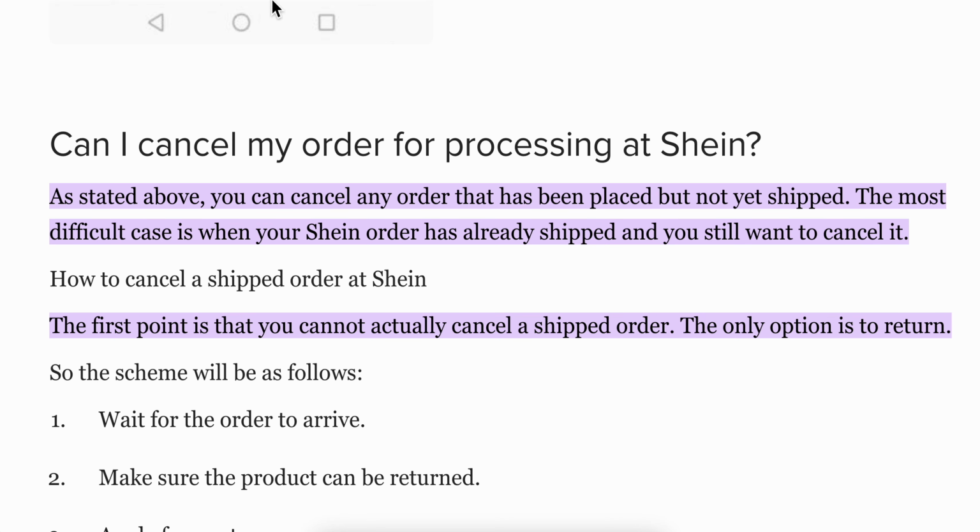Now you need to keep in mind that, as you can see here, you can cancel any order that has been placed but not yet shipped.